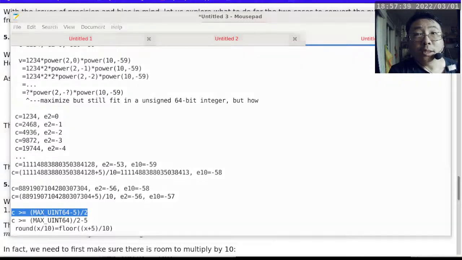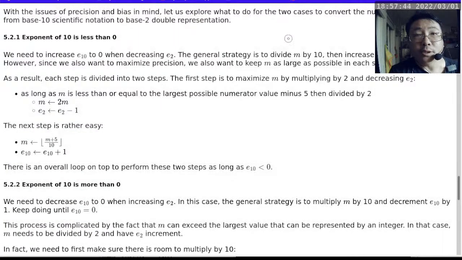Let me double check, because we want to do the subtraction of 5 after the division. And the note says largest numerator. Yeah, so the note is wrong because it's doing the minus 5 before the division by 2. We should do the minus 5 after the division by 2. So I'll go ahead and fix that, but that's the last little piece that we need to work out: when do we do the subtraction of 5? And I think the subtraction of 5 is after the division by 2.